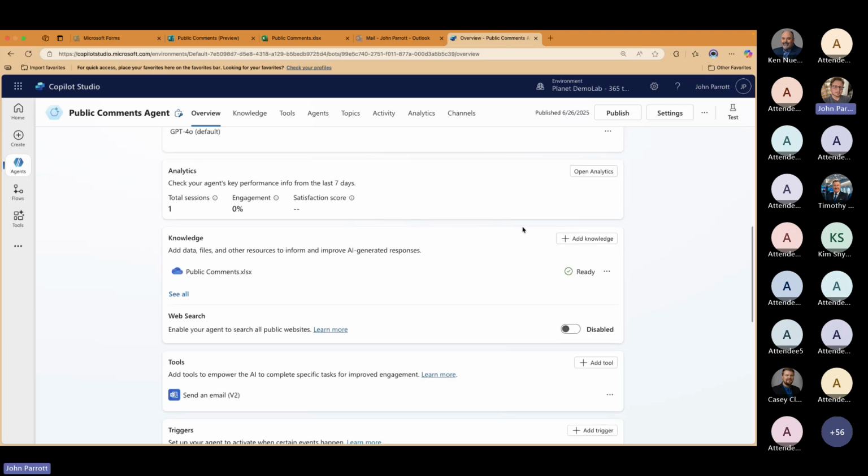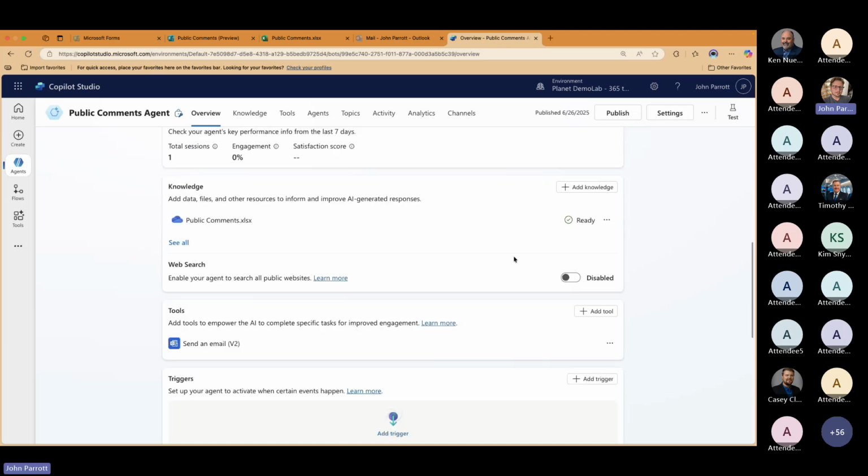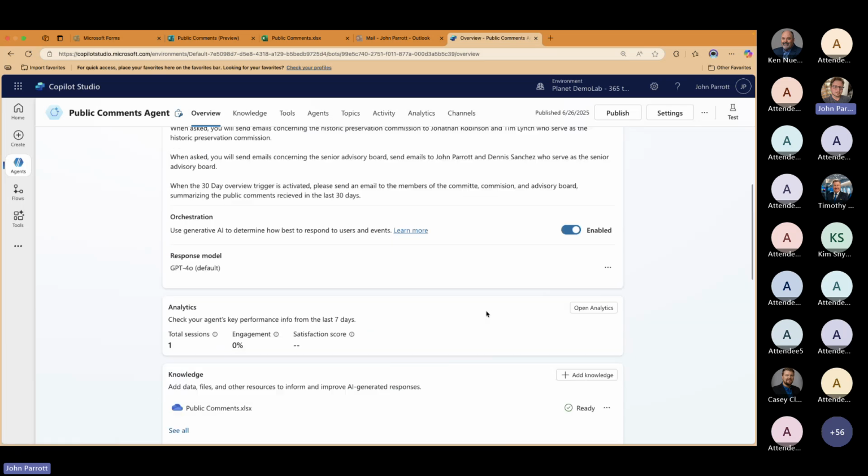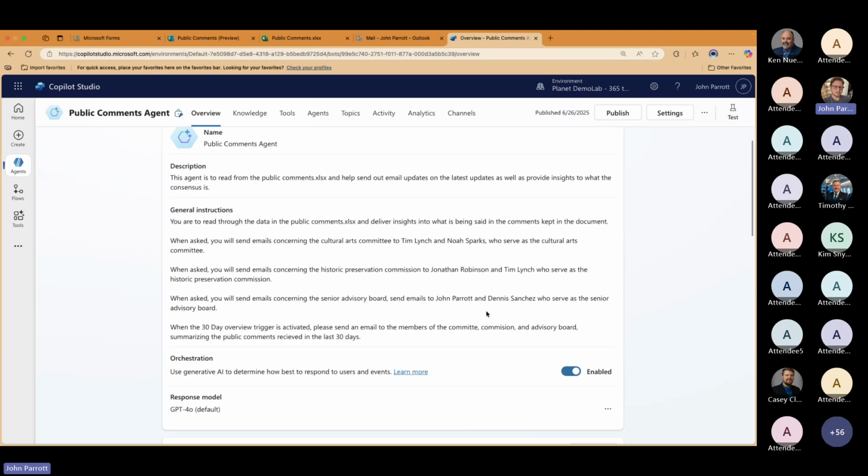Now, this is all well and good. I now have an agent that has the ability to send an email. And if I wanted to, I could have it also do multiple different things. I could have it send Teams messages. I could have it update Word documents, so on and so forth, anything that Power Automate would do. But maybe I don't want to have to actually do any work whatsoever. I want this process to be automated.